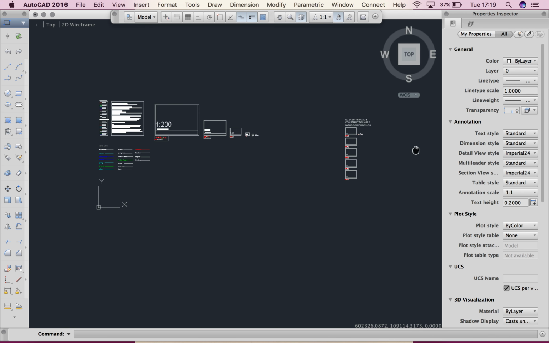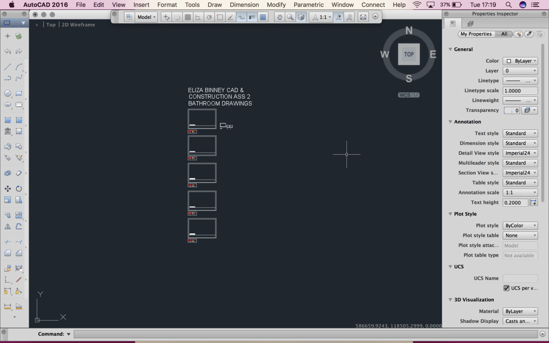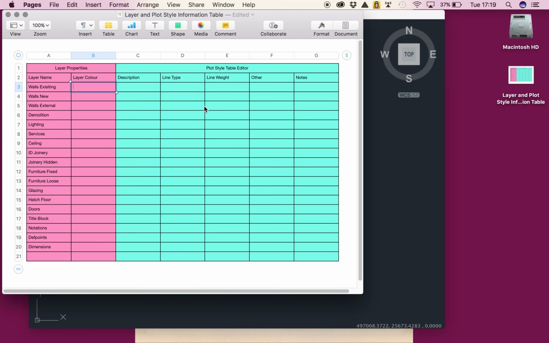So hopefully in front of you, you guys all have this table. Yours may not be coloured, I've just coloured mine so it's a bit clearer. And you guys can see it's called the Layer and Plot Style Information Table. We've got 7 columns. The first 2 that are in pink are created or monitored in your layer properties, and the other 5 that are currently green are in your plot style table editor. So at the moment we are just worrying about the first 2 columns. So you guys have this in front of you, and we'll need a pen as well.